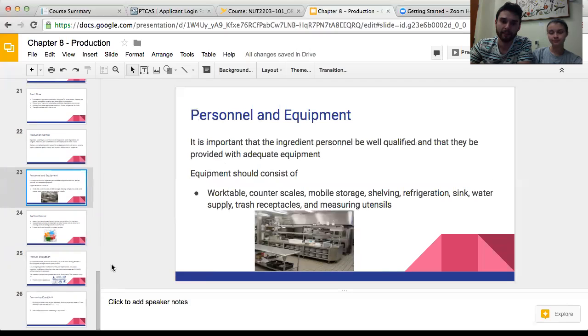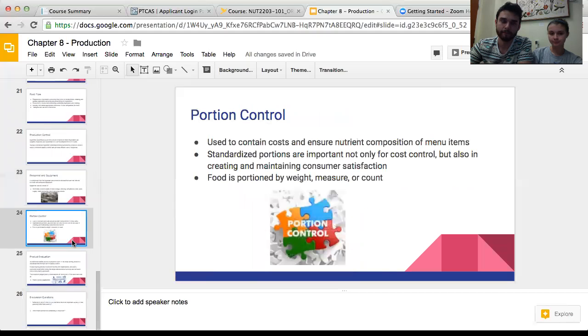The equipment should consist of at least work tables, counter scales, mobile storage, shelving, refrigeration, sinks, water supply, trash receptacles, and measuring utensils. Portion control is used to contain cost and ensure nutrient composition of menu items. Standardized portions are important not only for cost control, but also in creating and maintaining consumer satisfaction. Food is portioned by weight, measure, or count.